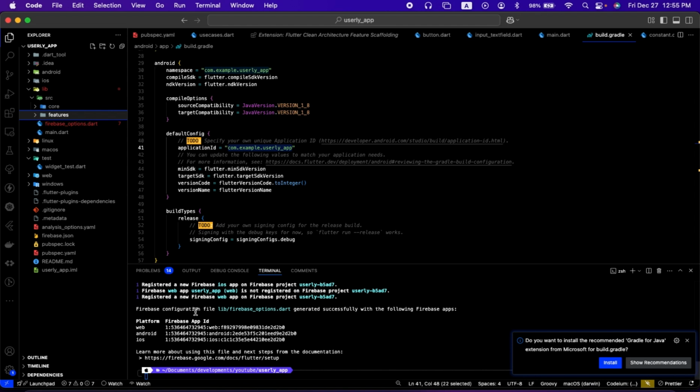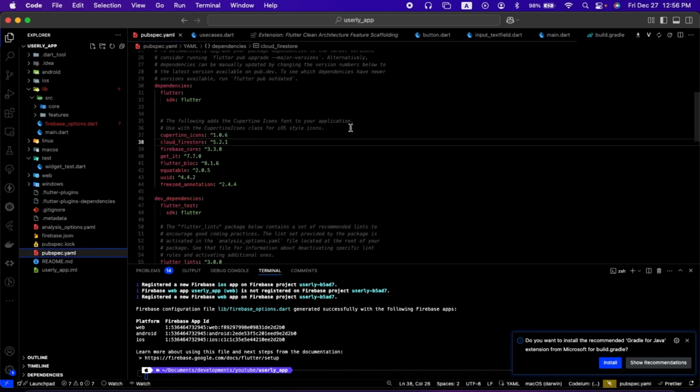Okay, they're saying the Firebase configuration file and Firebase options were generated successfully with the Firebase apps. So that means everything is well connected. The last thing we need to do is add these packages. I think this is the only package we need for now.